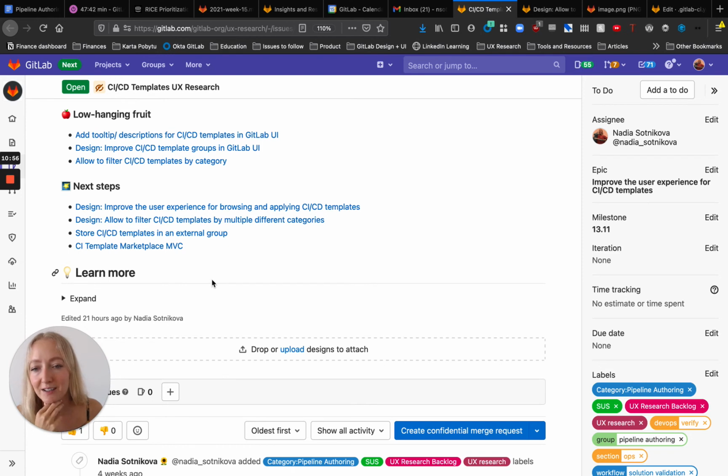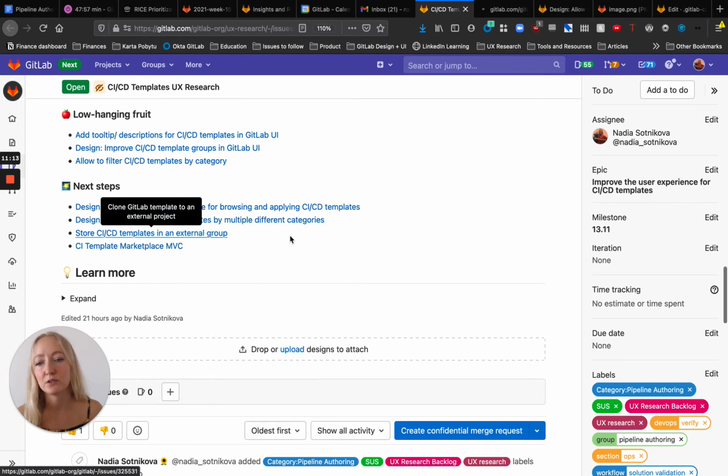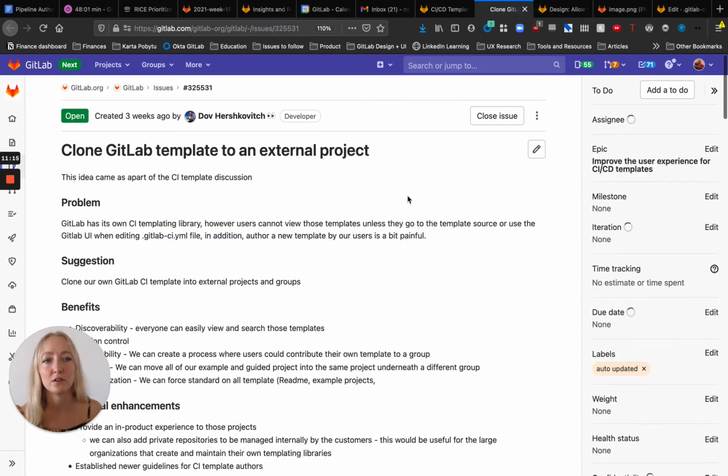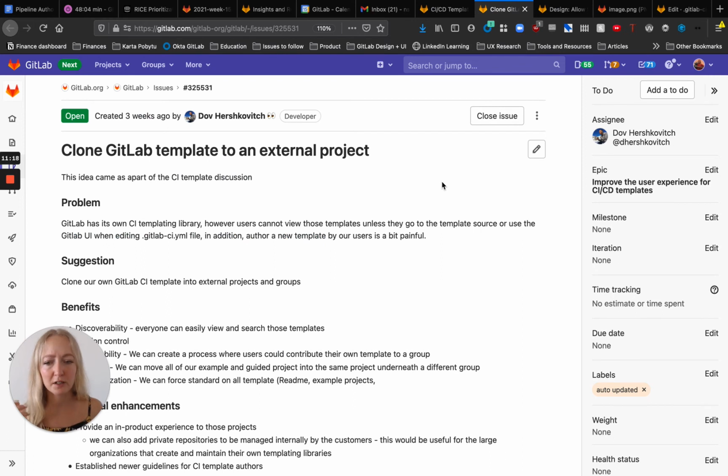And then some more disruptive or innovative features that we're thinking about is actually creating a marketplace of CI/CD templates, and then tying that marketplace to GitLab UI. So as an MVC of that, we have a proposal to store CI/CD templates in an external project or external group where every CI/CD template is a project that could have a README with additional information about each template's usage, all of those details that GitLab users need to understand.